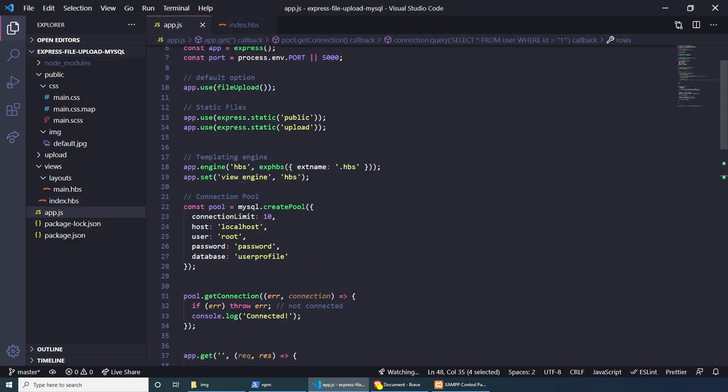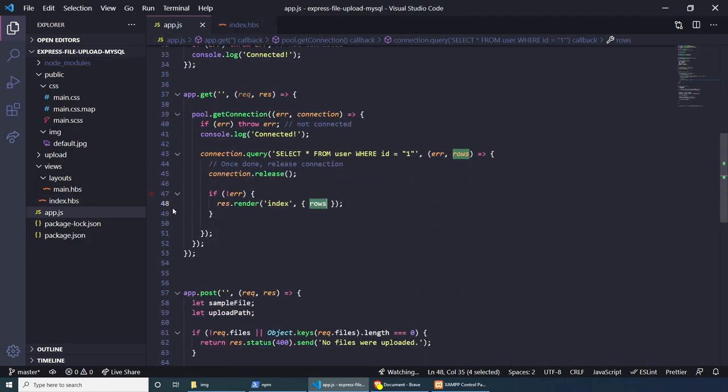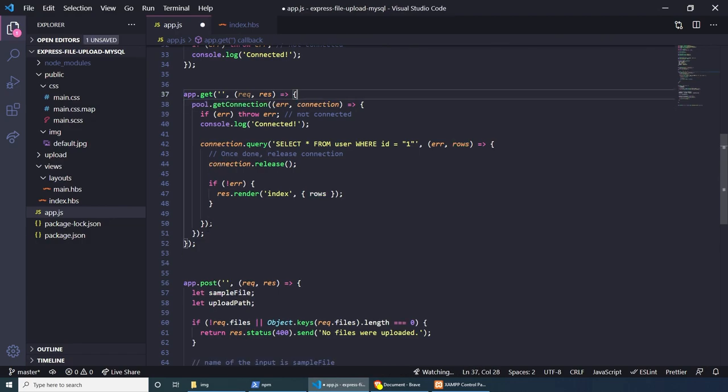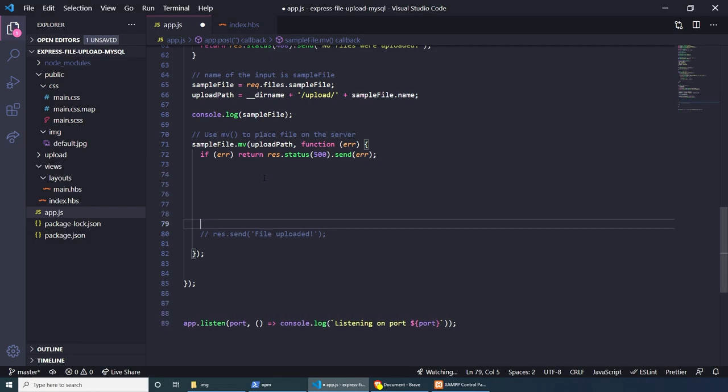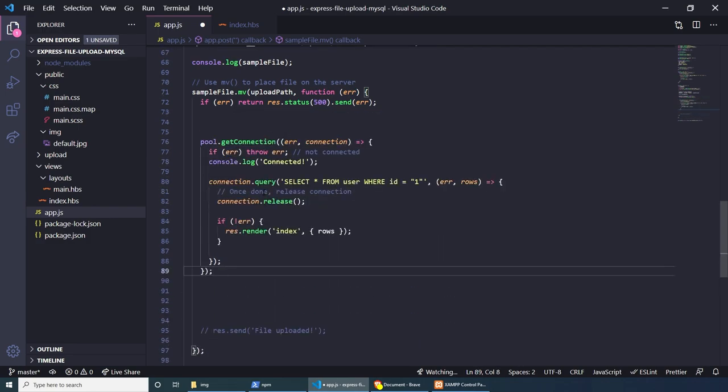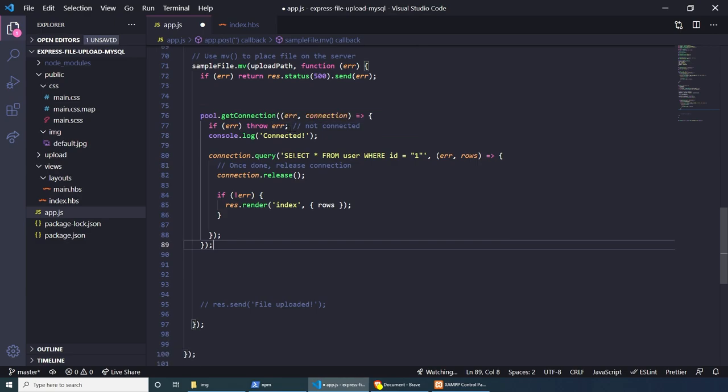Luckily for us, we've already done the hard job. So if you go back to app.js, hopefully we should be able to just grab all of this and do another query inside here. So where we have res.send, I'm thinking of replacing this. So let me comment it just in case I upload it so people can see it and reuse it. And I'm going to paste the database connection here. But obviously we need to change the query a little bit. So this will be update.